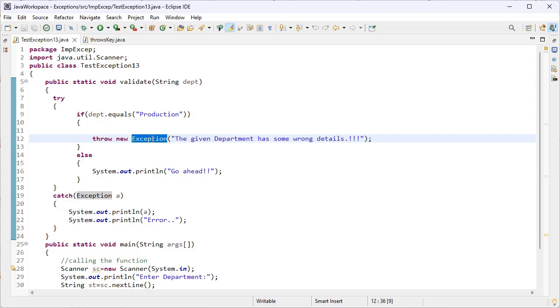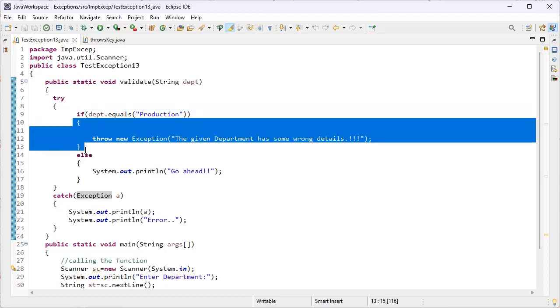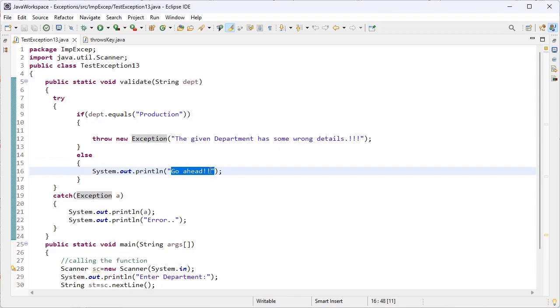This is the parent class of all the exception classes. Here I have given a custom message, whatever we want we can give: the given department has some wrong details. And if this ninth statement returns false, the control skips this statement and comes here. So this statement will be printed on our console.